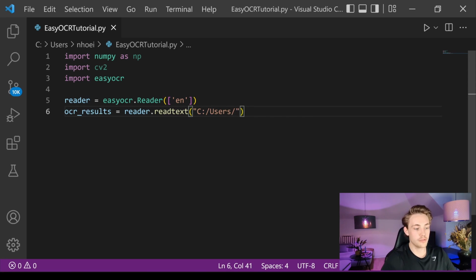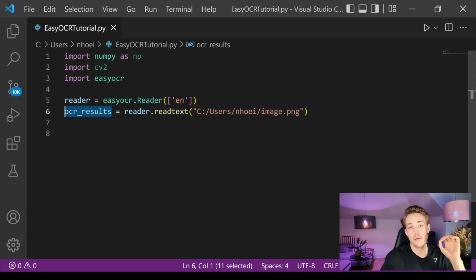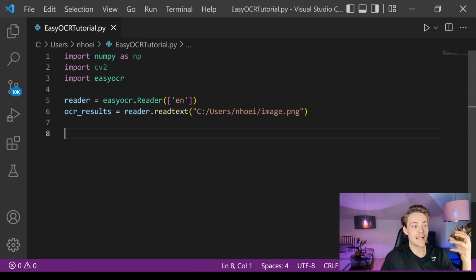So I'm just going to type out this path here. It is my personal path inside my users, and then I have an image just called image.png. Then we basically have our image: we read it in, pass it through our model, and store the results in this variable. This is a structure that we can index based on which results we want to get. We get a bounding box, the text that it has detected, all the characters, and also a confidence score of how confident the model is that this is text that is detected, and also the correct text.